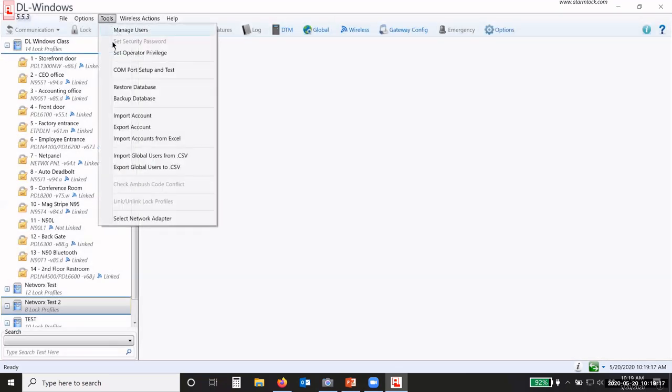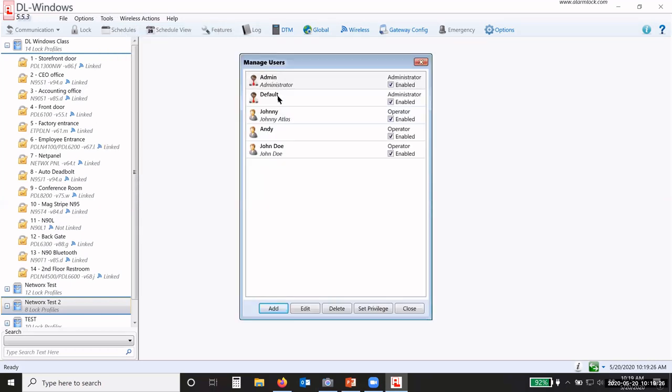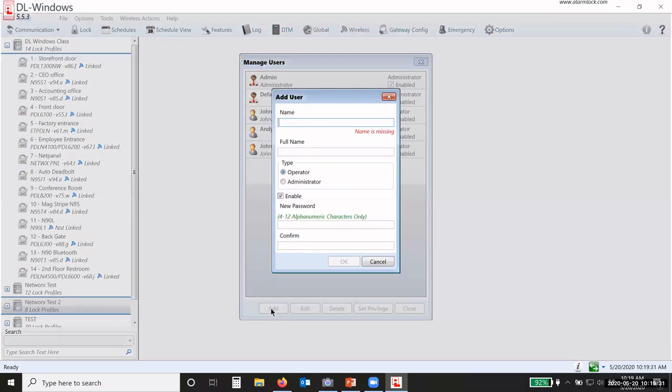Under Tools, this is where you're going to be spending a lot of your time. This is where a lot of your operations are going to be. The Manage Users, those are your users for the software. So if you're going to add additional users in, just click on Add, put in their name, give them operator or administrator credentials. An operator can only do certain things in the software. You decide what you want them to do. The administrator has full administrative rights. They can do whatever they want to in any account.